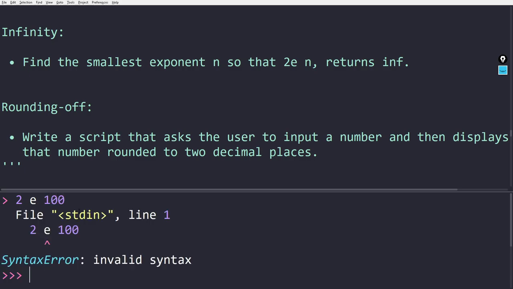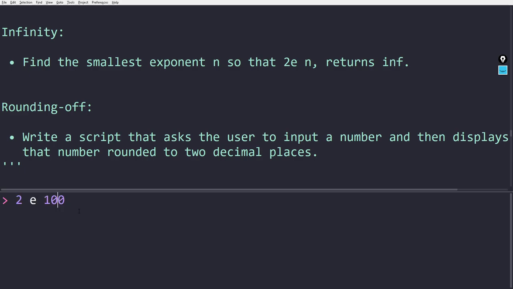Is it already infinity? You should not put a space. So 2e100, is it already infinity? Not yet. So how about 400? Infinity already. How about 300? So 300 is still good. 350 is already infinity. So we're just trying to guess this one.